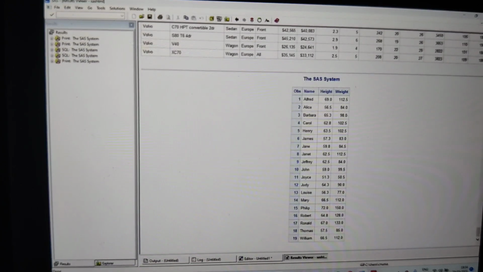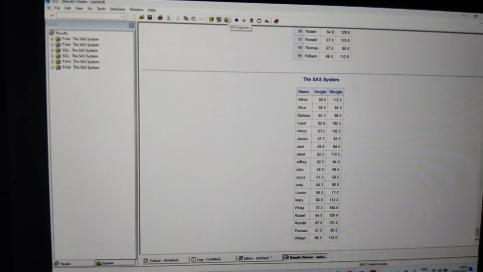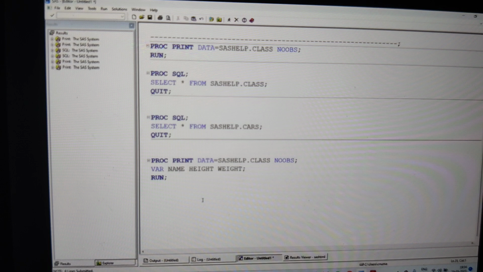Now, it is going to print, but I do not want to have this column. If you do not want to have this column, you should write noobs. Now, it is going to print only 3 variables. By the way, I want to do the same thing now in PROC SQL. If you want to print only 3 variables, again, how should we start our program?